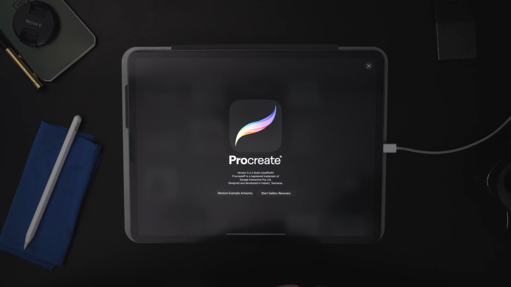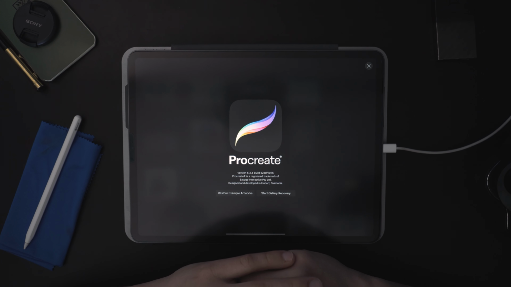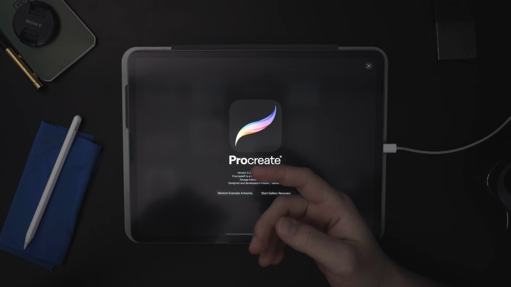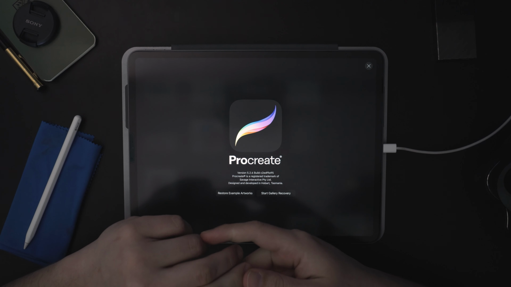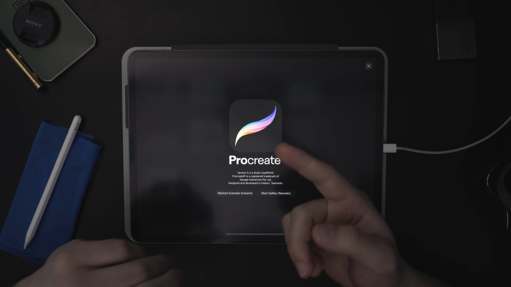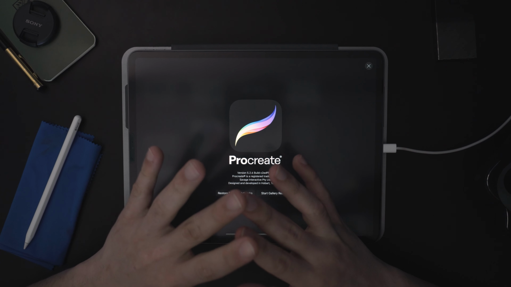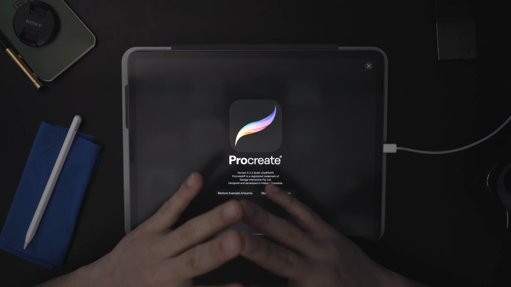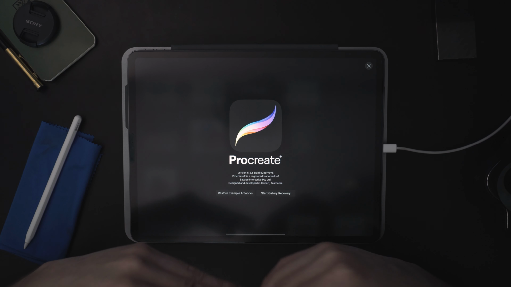So first question would be, what are we doing here? What we're doing here is we're going to be talking about the essential features of Procreate, going over the gallery, brushes, colors, importing, exporting, gesture controls, all that important stuff. Then we'll move on to the more advanced features.